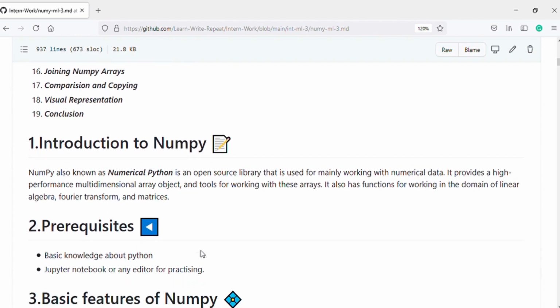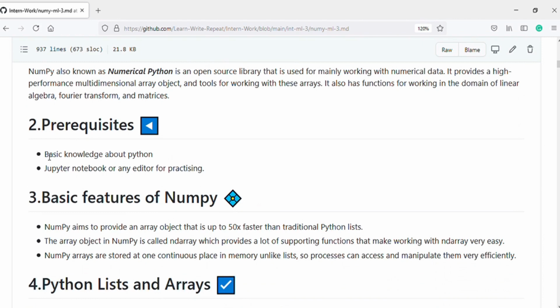For understanding NumPy, you should have basic knowledge of the Python programming language. Also, for practicing the code, you should have Jupyter Notebook or any other editor which supports Python installed in your system.